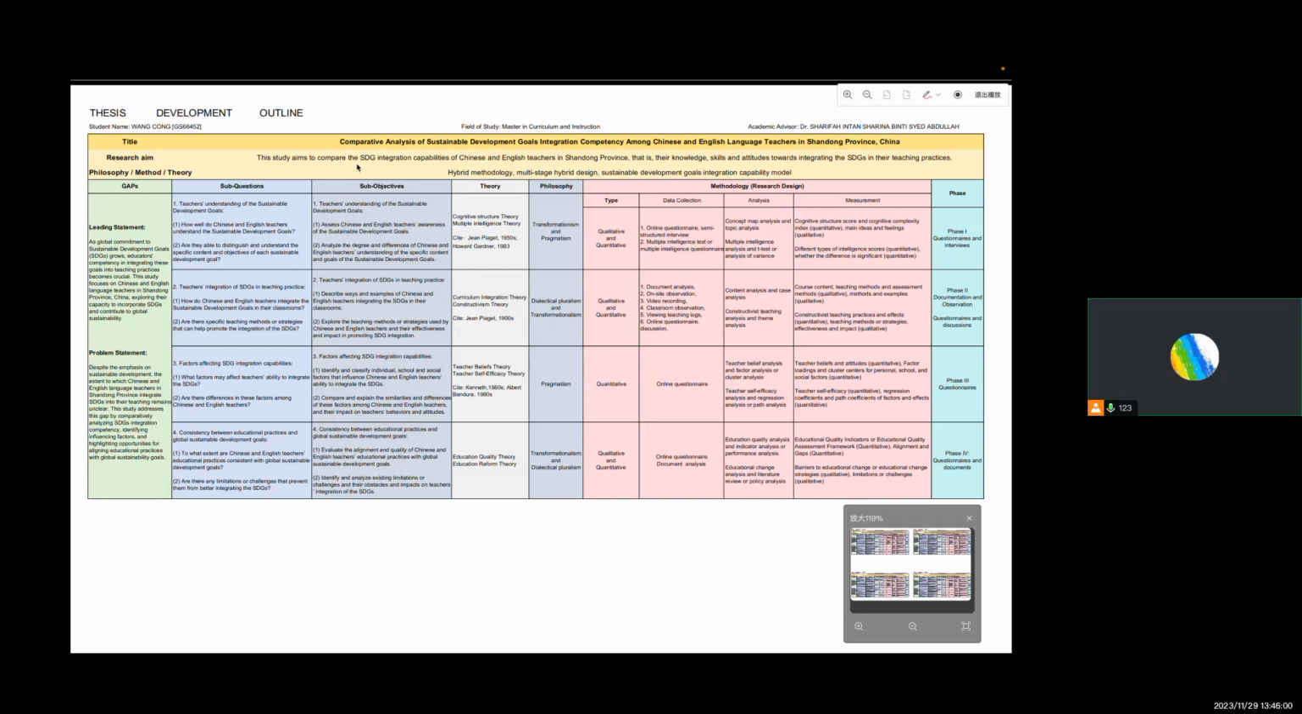Last week, our doctor said we don't need to take the philosophy. So if you want to add the philosophy, you can ask your supervisor for some suggestions. In the future, I will change the philosophy because it is my own choice. I will ask my supervisor for suggestions and change it. Okay, the next is methodology.